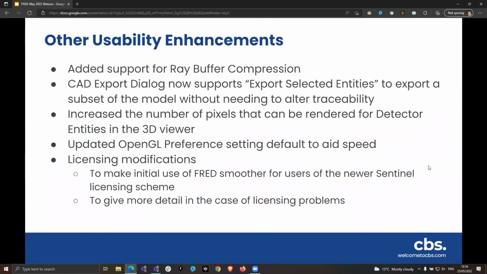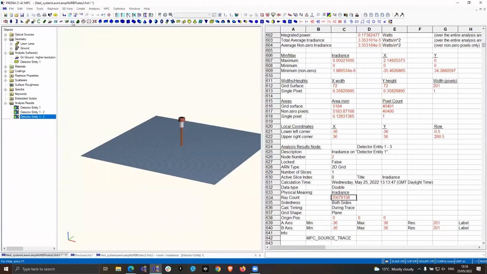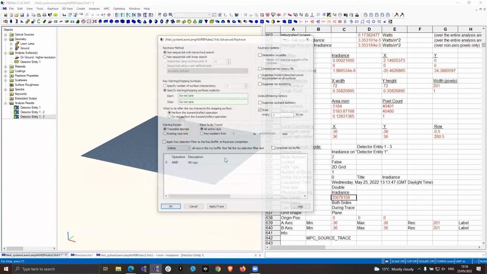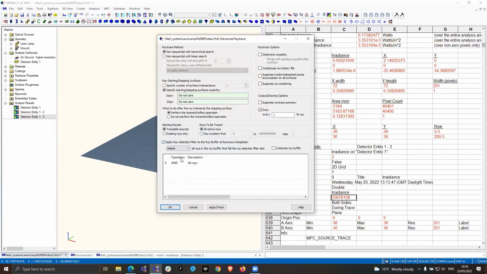And other new items that have been added are support for ray buffer compression. This is a part of the Advanced Ray Trace dialog box. From Advanced Ray Trace, once you've applied filters and you perhaps want to remove data of rays that meet some criteria, you can also check this box, which will compress the size of the ray buffer down to get rid of all of those slots within memory that we no longer need. Then any subsequent operations on that ray buffer become a lot faster because of its smaller size.